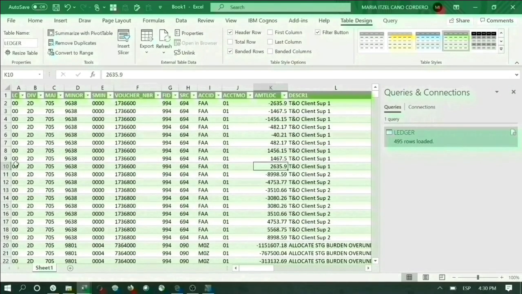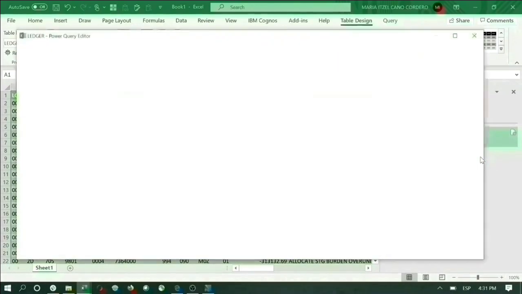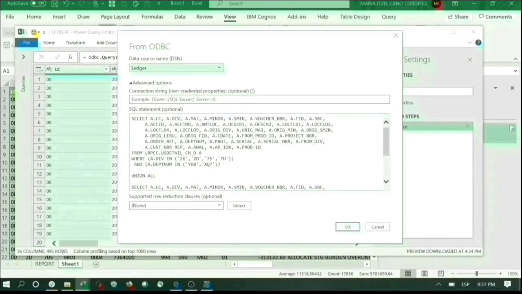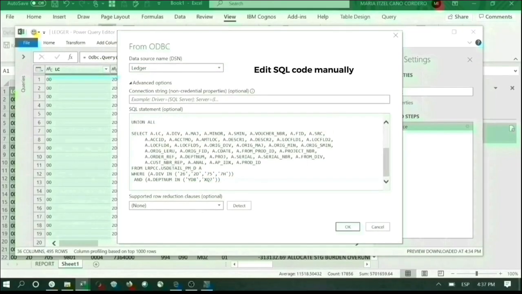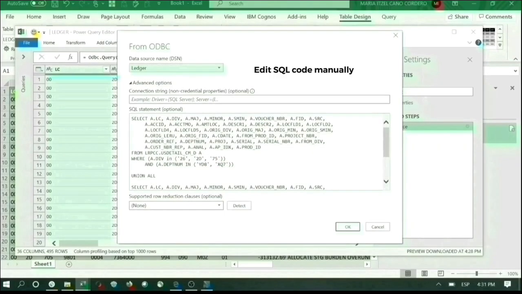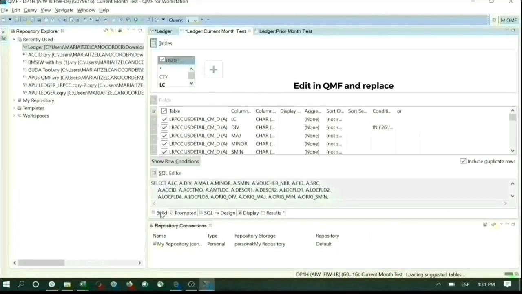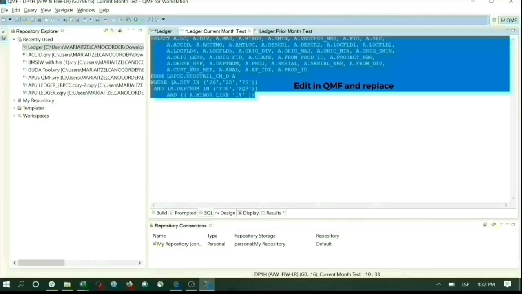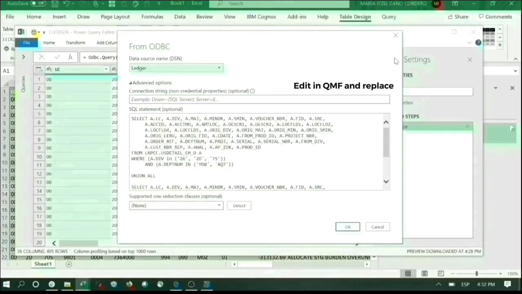Now, if you want to change the conditions or parameters, right-click on Edit or double-click on the connection you want to modify. Then, click on the gear icon next to Source. Here you have two options. If you're familiar with the SQL language, the first one would be to edit the code directly in the section. Second option would be to use QMF's editor located in the Build tab. Then, go to the SQL tab to copy the new code and replace the existing one. Remember to keep both prior month and current month updated for Ledger if you're pulling year-to-date data.